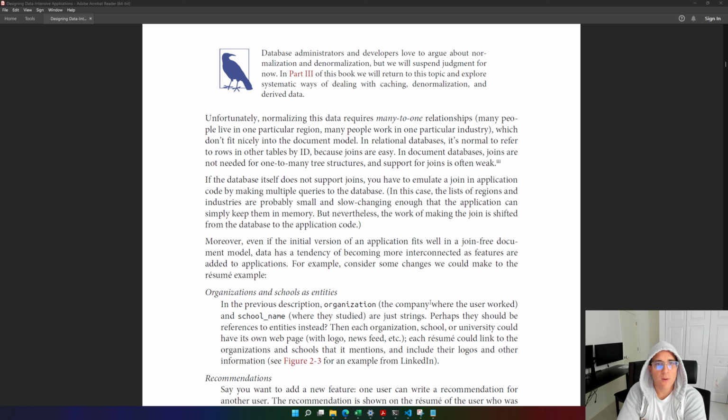Unfortunately, normalizing this data requires many-to-one relationships. Many people live in one particular region, and many people work in one particular industry, which does not fit nicely into the document model. In relational databases, it's normal to refer to rows in other tables by ID because joins are easy. In document databases, joins are not needed for one-to-many tree structures, and support for joins is often weak.